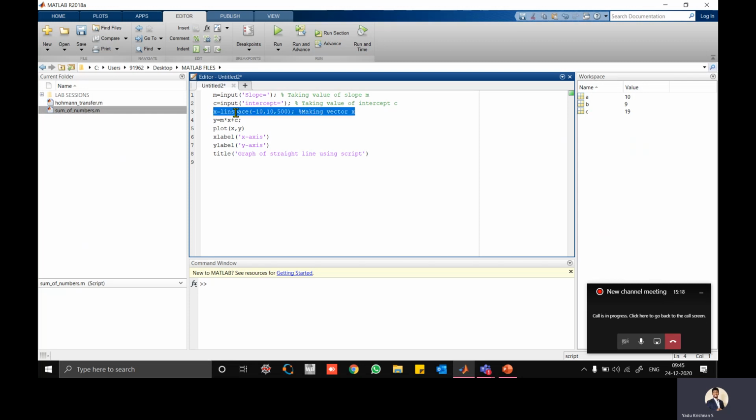Now what x value do I need? I need n number of points, so x is from minus 10, the initial value, to 10, the final value, with 500 divisions. Since this is a straight line, it's not necessary to go with a higher number of divisions. This we discussed, so now we have an array of 500 elements.